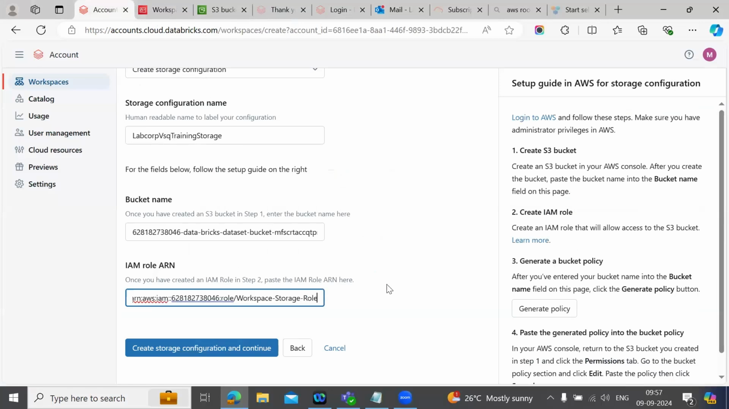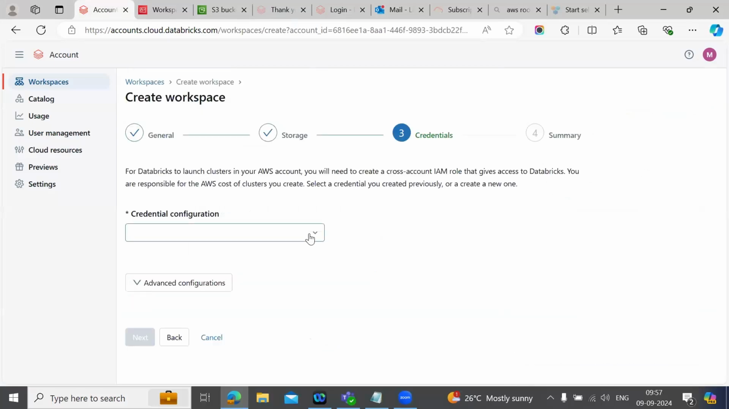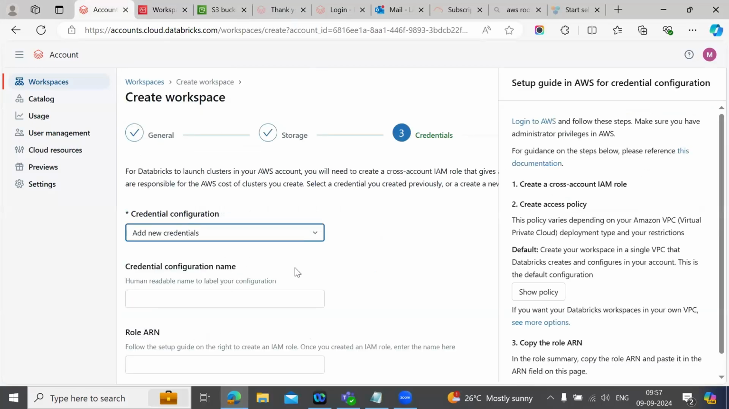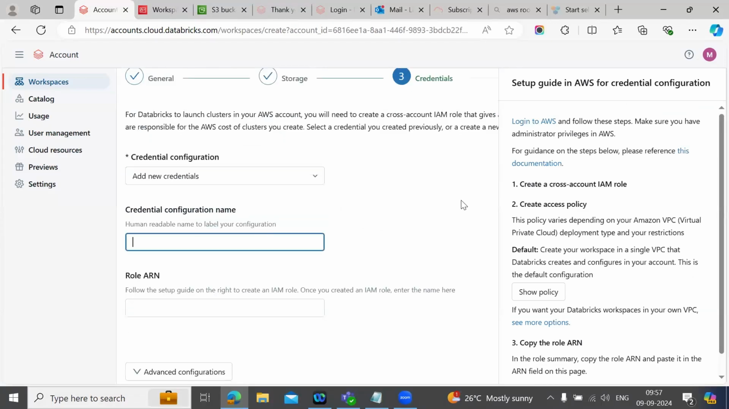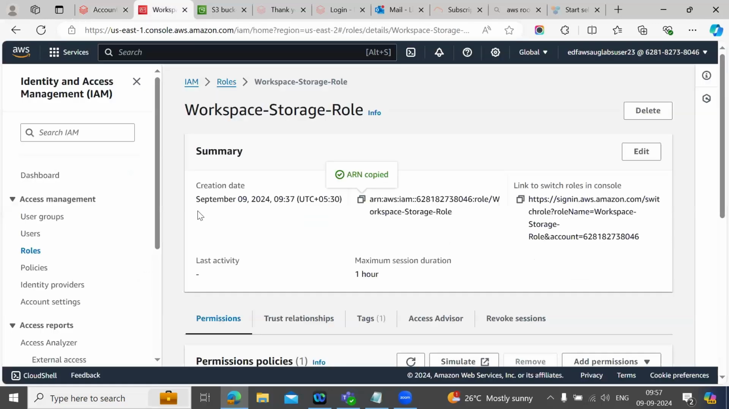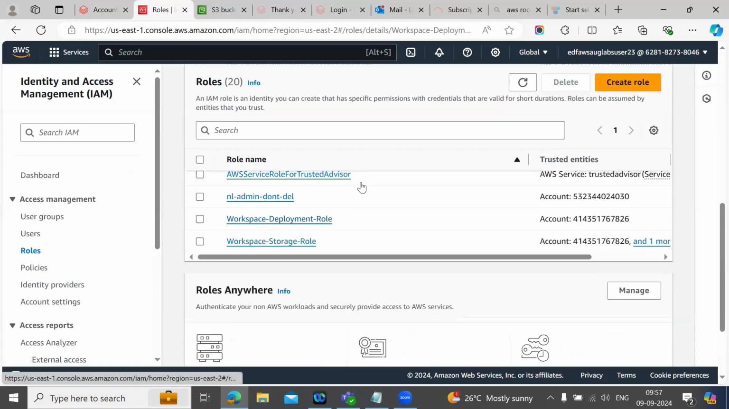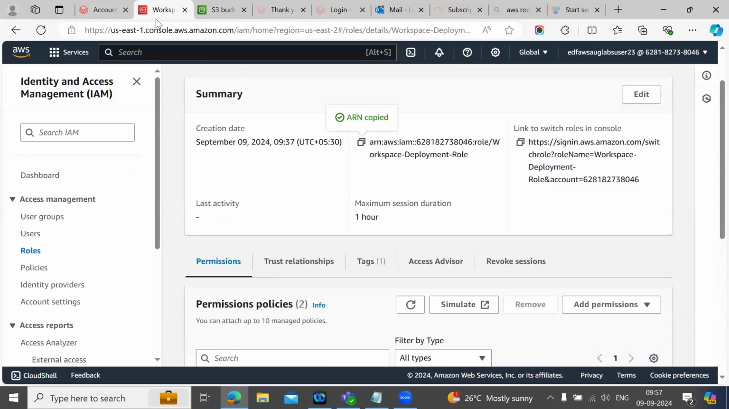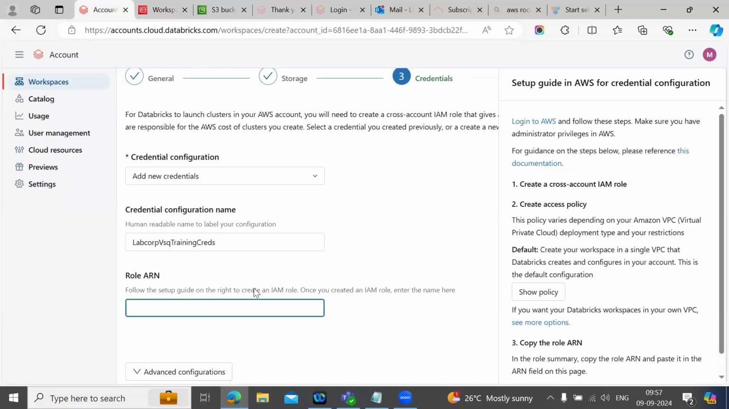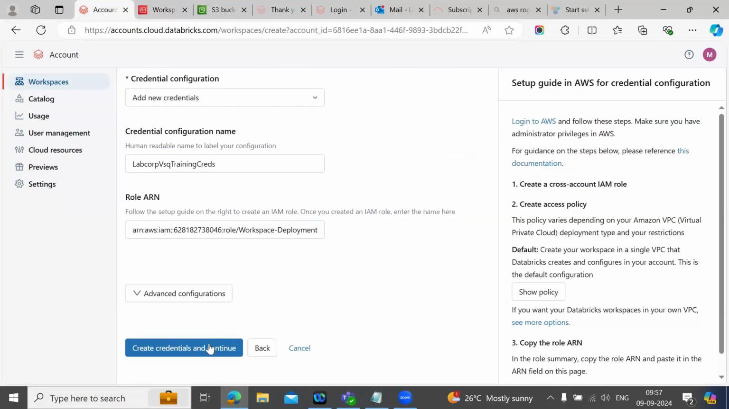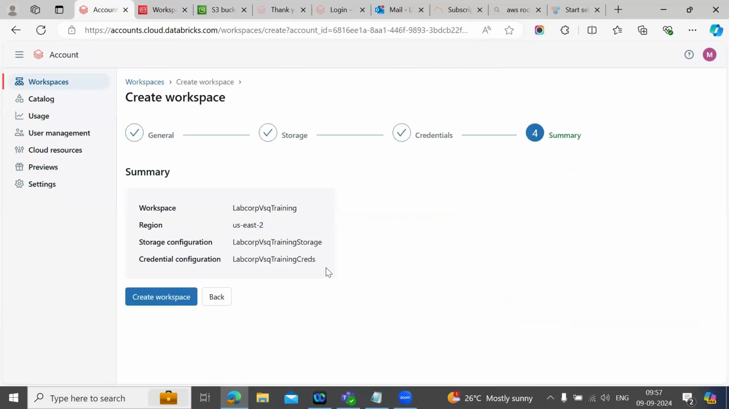Create and configure. You can select that configuration. You can give the name and deployment role ARN. Deployment role ARN. Okay. Go to tools. Create and configure. Create box.